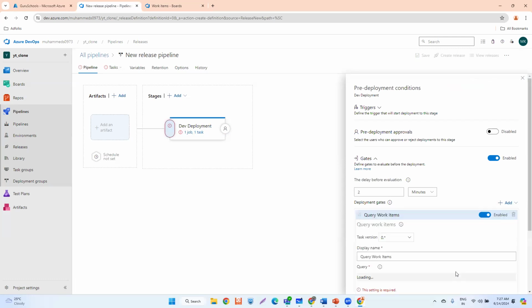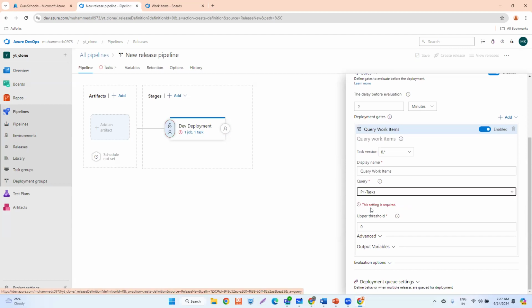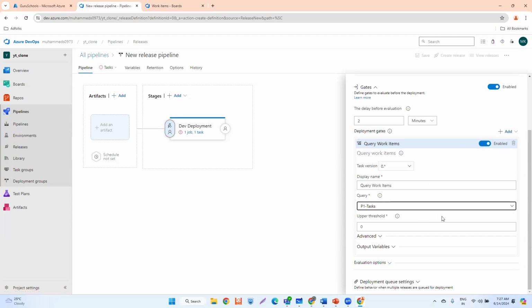I'll add a work item. Shared queries. You can see P1 task, right? Priority one task. That is what P1 task is. Yeah, we just created the task, we just need a shared query. That's it. Okay, that's why I put it out there.